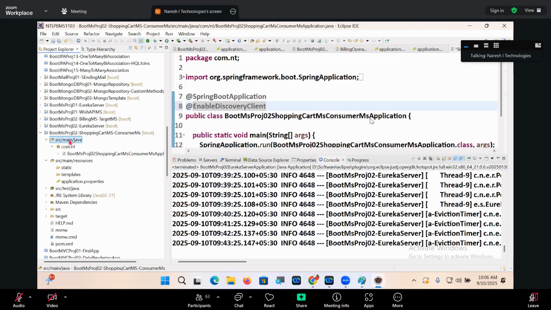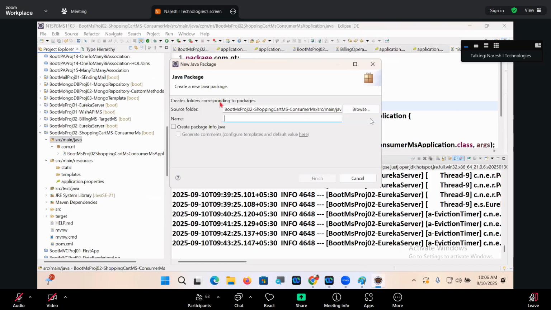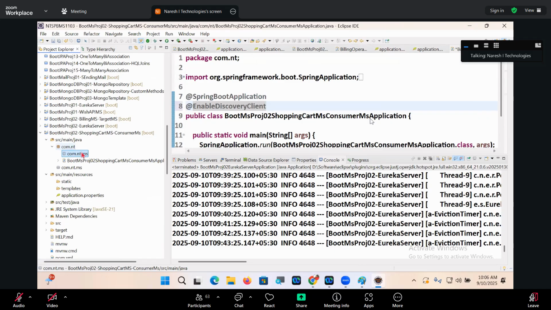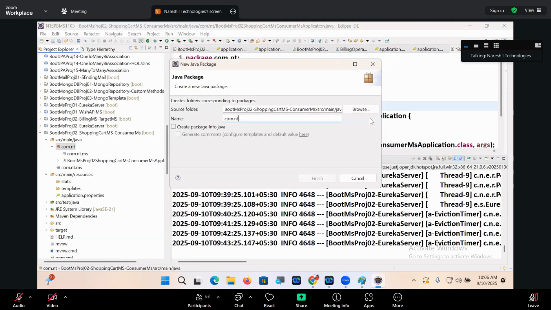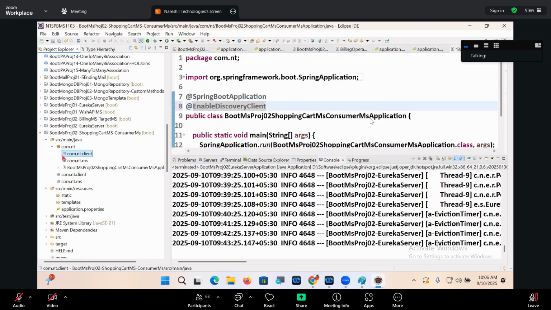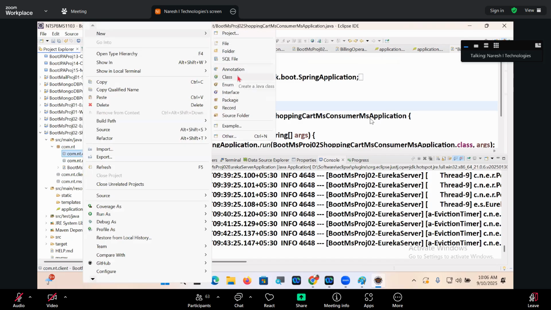Now tell me, right click, new package: com.nt.ms. Alright, I don't want to mix up client component code here. That's why I'm taking one more package: com.nt.client. First let me develop the client component only. The entire work of communication we complete here, guys. We just inject and enjoy the output, right?